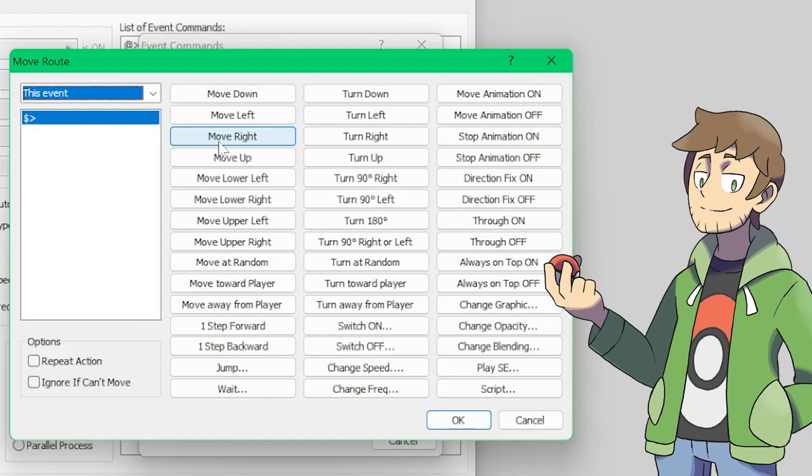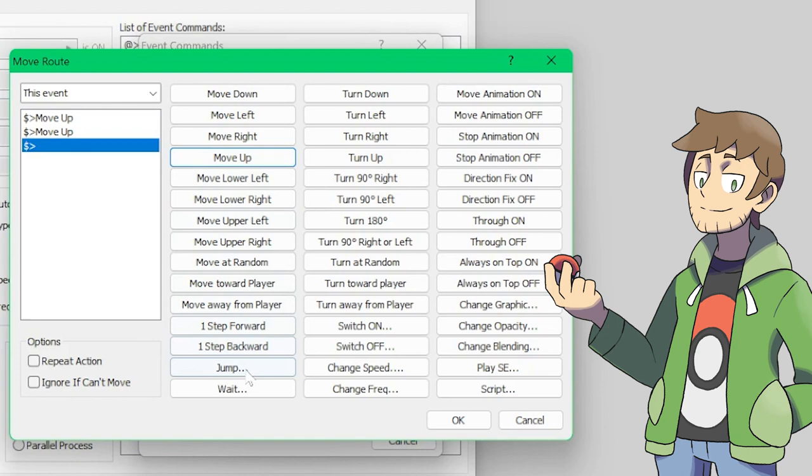For our testing though, let's do a basic move where our guy walks up 2 steps, and then maybe waits 20 frames, and then walks back down 2 steps. As you can see on the left side of the move route window here, we have a sequence of the move commands that we've selected. Just like the event commands, these are run in sequence from top to bottom, and they can be copied and pasted, or deleted. Underneath these are 2 additional options that are also important. Repeat action will make it so that this move route is repeated once the route is completed.